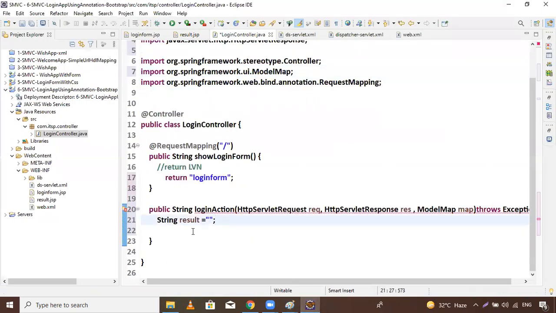Okay, now here is the return. I want to get the data by using HTTP request. Here I am not using anything else. This is the first way to implement the login form, by using HTTP request and response. So first get the request. The browser window sends the request by using request parameters.